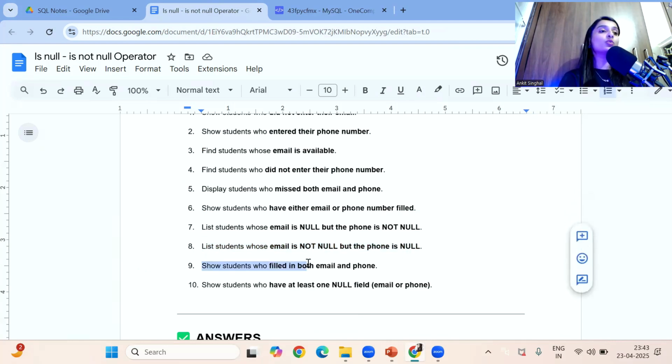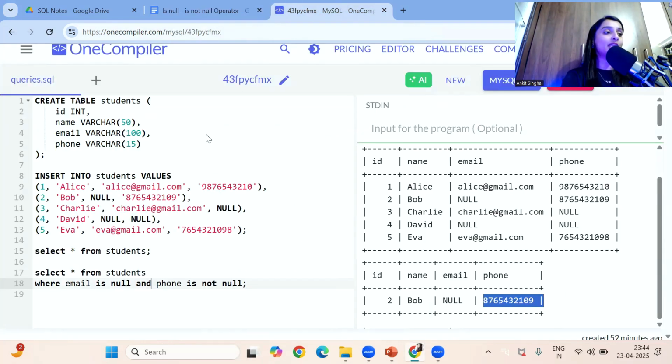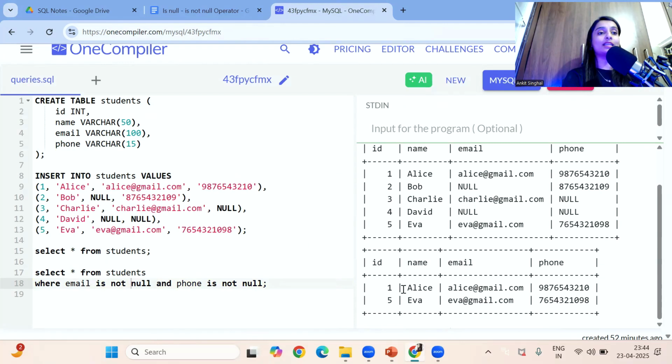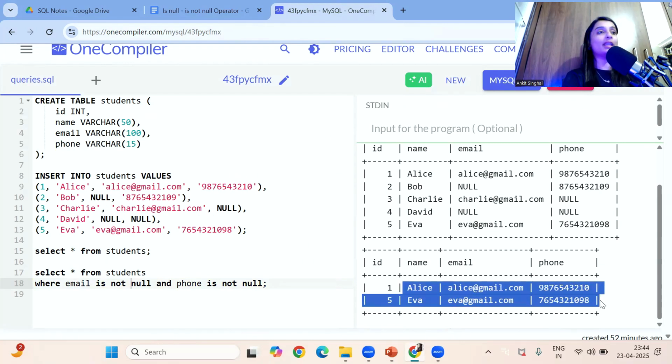Show the students who filled in both email and phone number. Same, guys. Email is not null and phone number is not null. Those students we should display. Email is not null and phone is not null. Both should not be null. Both must be present. So now you can check Alice and Eva. They have entered both email and phone number.